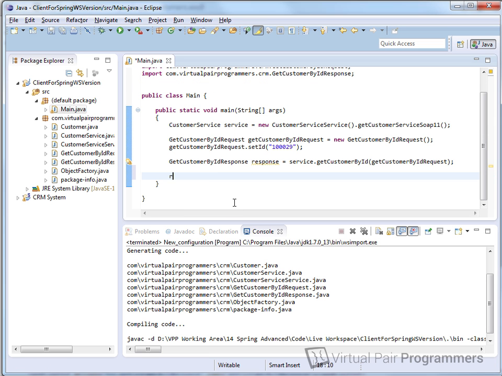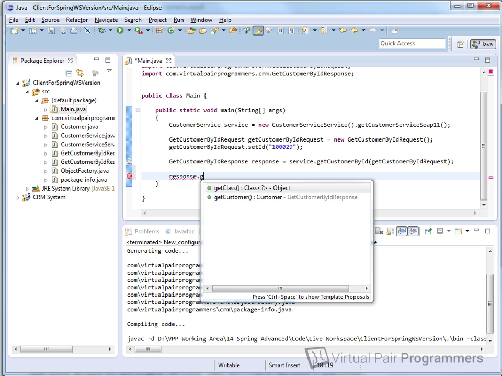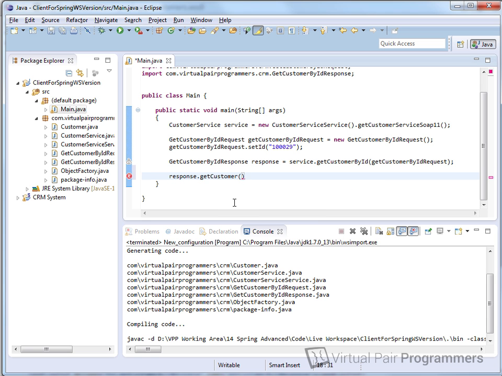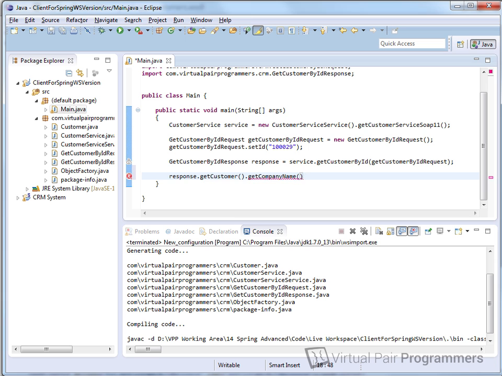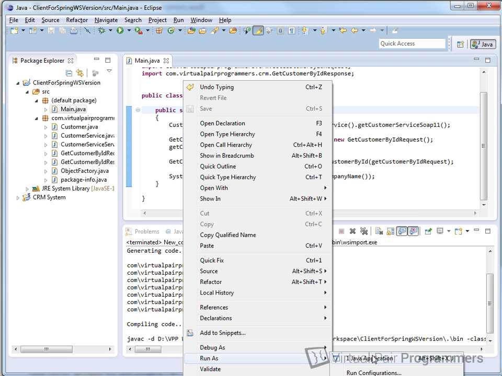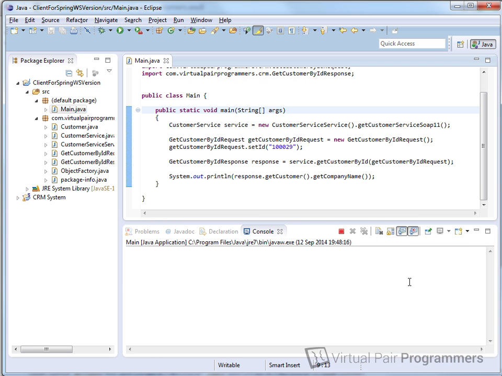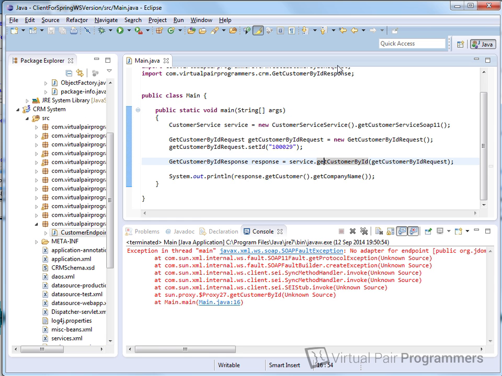And then it's very routine now. On the response, I can call get customer, and then I can drill deeper down into things such as the company name. So I'm just going to do a system out print line on that company name. Now, of course, we're expecting Acme from this. I don't know. Let's see what happens. Oh, bad news. It's an exception.